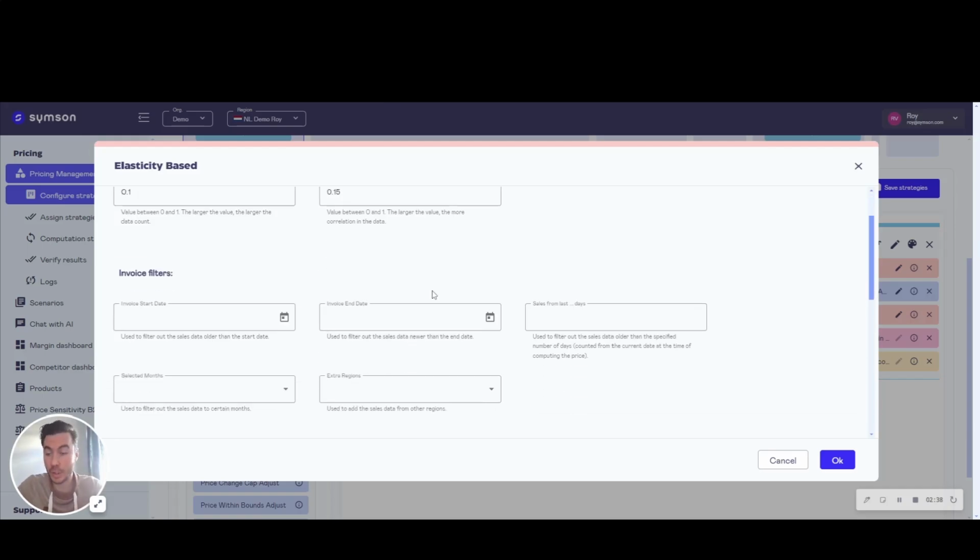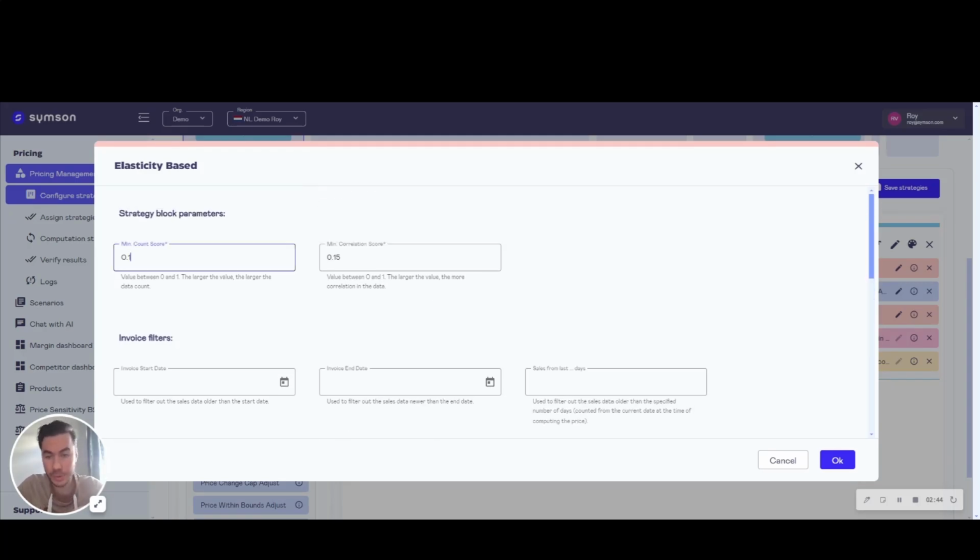If the parameters are not being met, the elasticity block won't do anything, which basically means I can put in a count score and I can put in a correlation score. The count score basically looks at how many selling points, how many data points do I actually have, and the correlation score is measuring the correlation between volume and price. And this gives you the possibility to play around with it, to set it on a level that is acceptable for you, which you feel comfortable with.